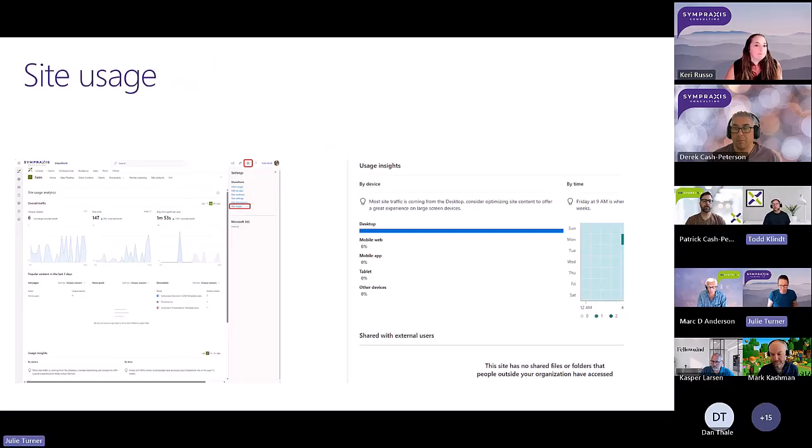So also in the end user experience, Carrie and I are doing some of the same bits here. There's a site admin usage thing, so you can go into the gear and go to site analytics. Site usage. There we go. This aggregates all of the things that have come before it. It's got the page usage stuff, the news, and the document stuff, all in one spot.